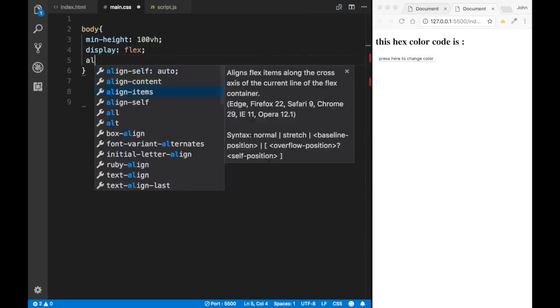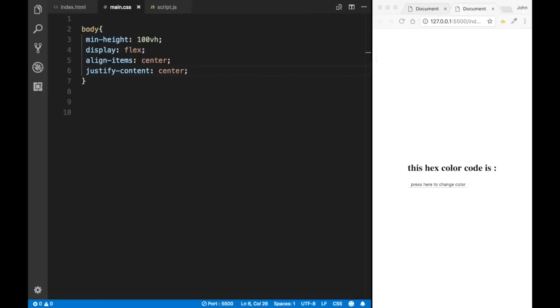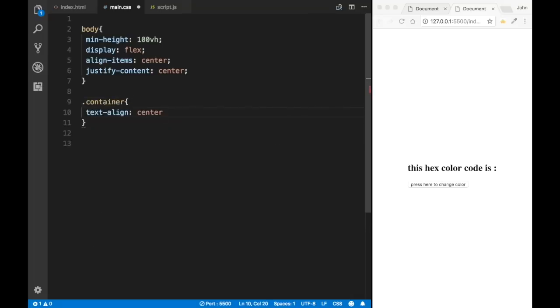Again, align items. I'm going to say center. This is going to place it vertically in the center, and justify content is going to place it in the center horizontally. Now, once we have done this, let's do a container, and actually let's place text align center for the whole container. So as we know, we have a class of container. So what we can say over here, text align and center. So now we have the text that is aligned in the center.